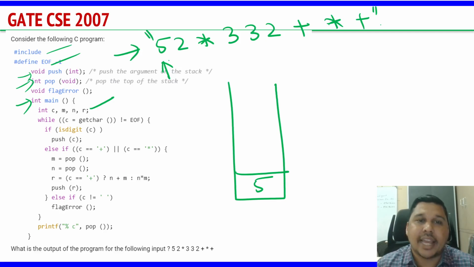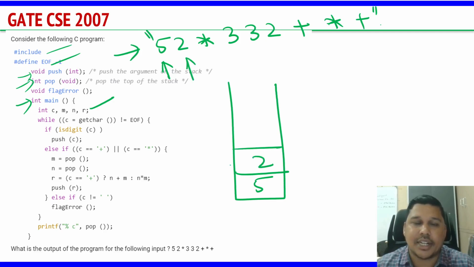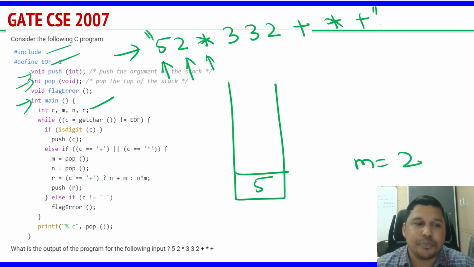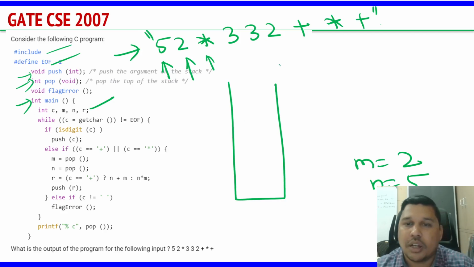Next, we iterate parallelly, we run the code and also this. I inserted 2 also. Now, if the character is a plus or multiplication, yes, we got multiplication, then m is equal to pop. So m will become 2, because 2 is the top. Then n is equal to pop, n becomes 5. Now r is equal to a ternary operator on c.